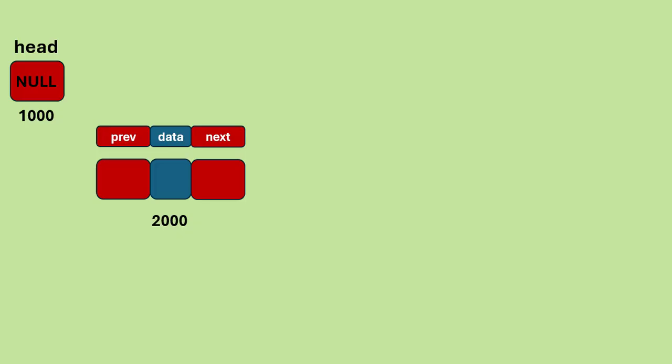Now, first I have to create a node. Here the node consists of three parts: data part, previous and next. Previous will contain the address of the previous node. Next will contain the address of the next node. So first I'll create a node. After creating a node, I have to initialize the value. Data is 10, previous is null and next also null.